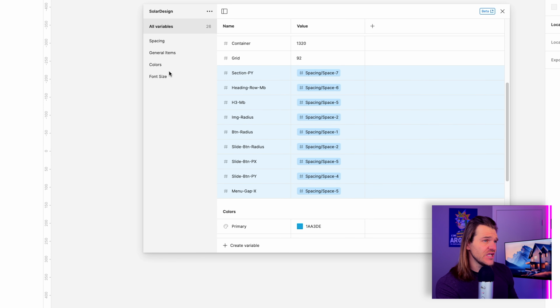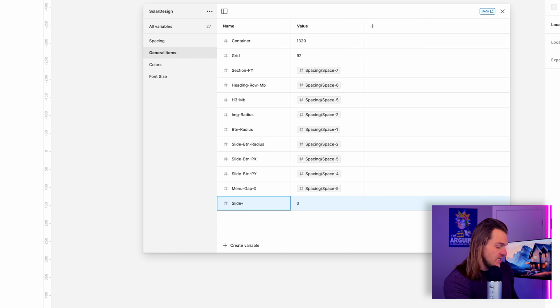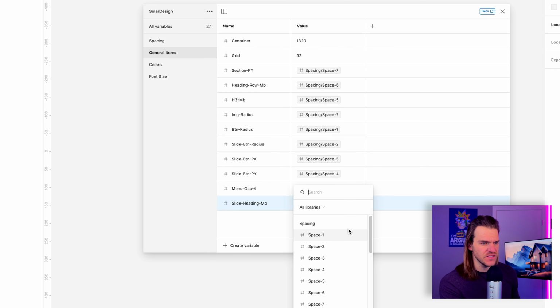Almost done here. There is 1 or 2 things that I still want to add. One of those would be that I do want to add a specific slide heading MB, because this is going to be a little bit different to what the rest of the design is going to be. So we are going to go for that space 5.